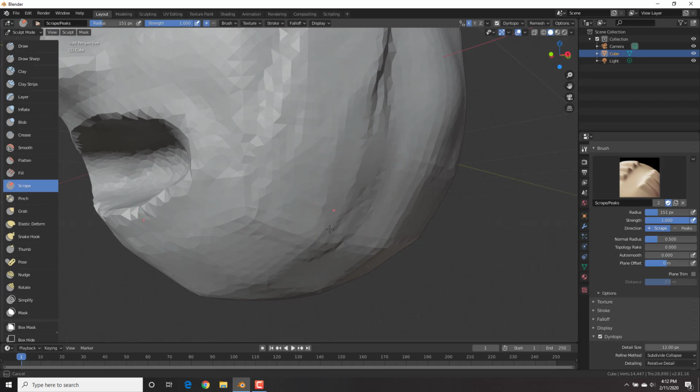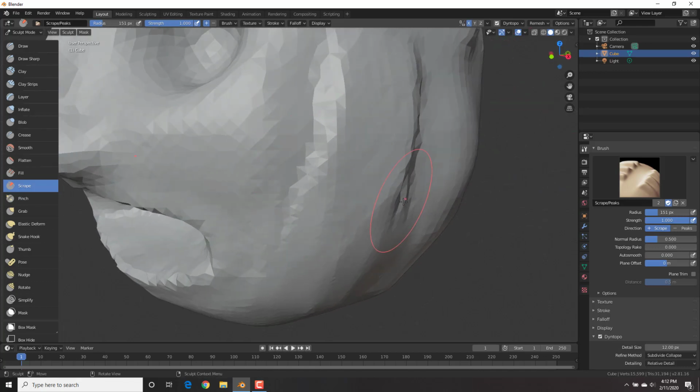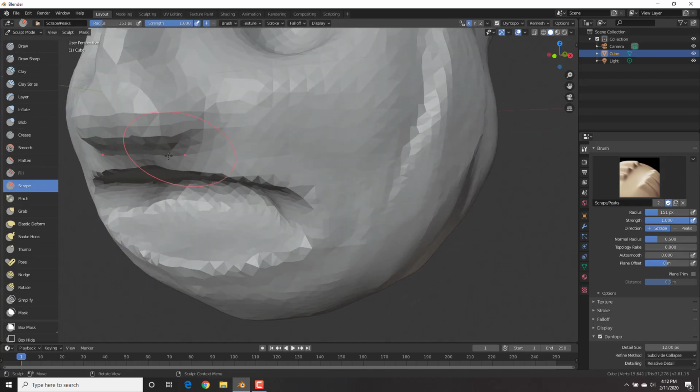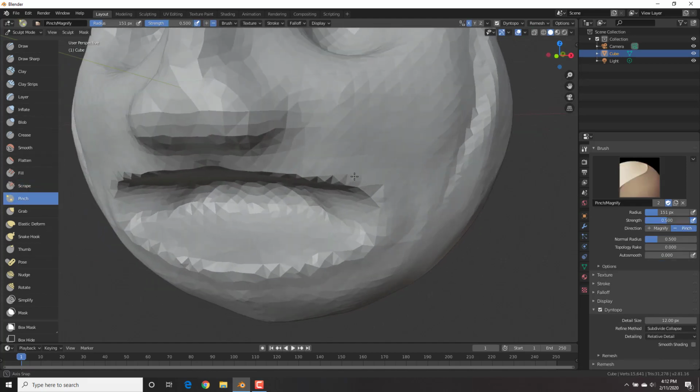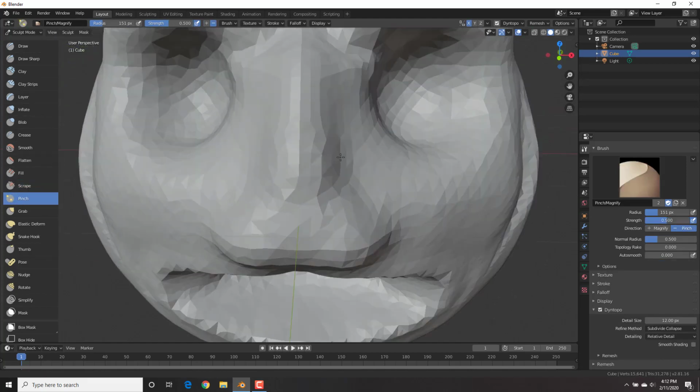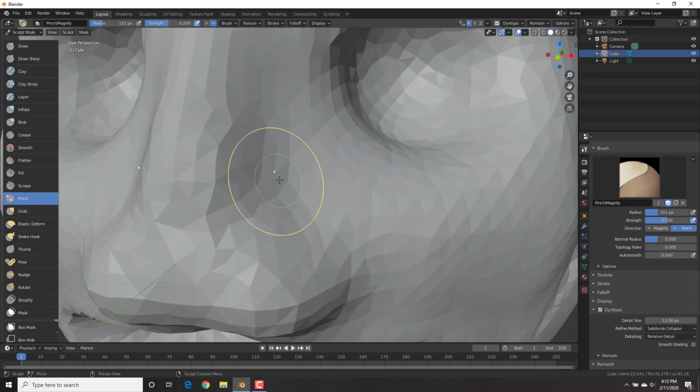Now, the scrape brush, basically, as the name implies, allows you to kind of scrape the clay. You can imagine sculpting like you're playing with clay, so you could get the idea of what it looks like there. The pinch brush. Pinch brush is pretty cool. Let's do it on the nose. The pinch brush basically pinches geometry together.